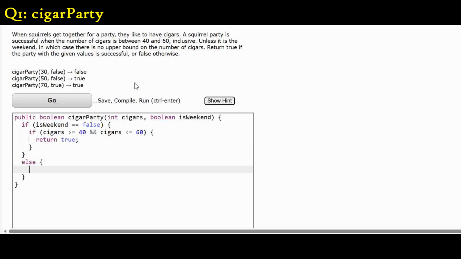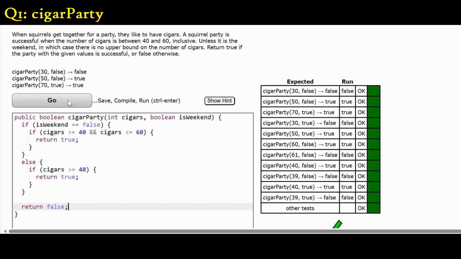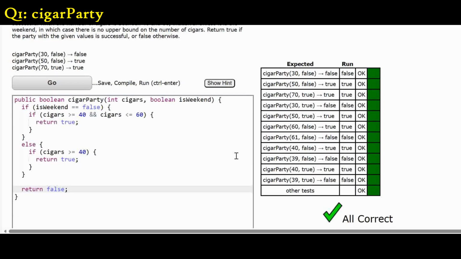Else, if it is a weekend, which is signified by this else statement, since we already checked for if isWeekend is false, we just want to check if cigars is greater than or equal to 40 now, since there's no upper bound. So if that's the case, these two conditions pass now, we can just return true. Otherwise, if none of these conditions pass, then the party was not successful. So we check our answer. Everything is good to go.